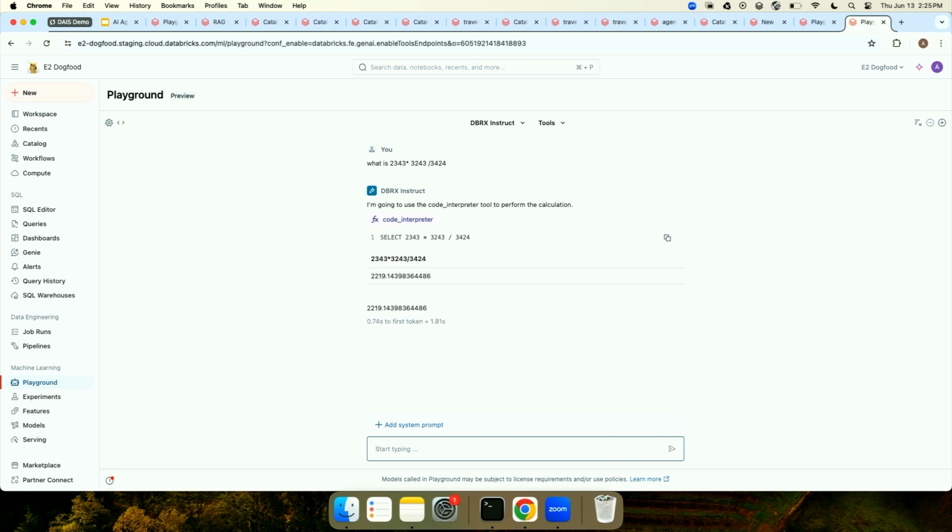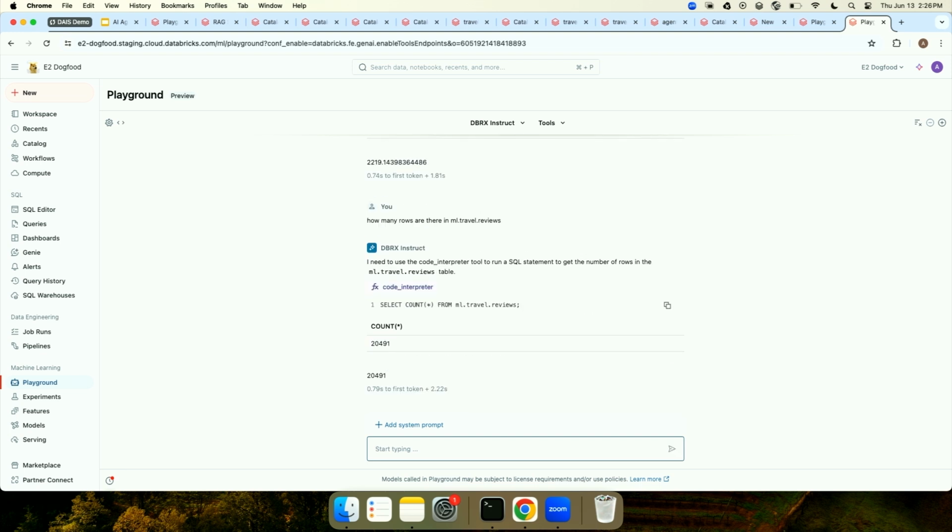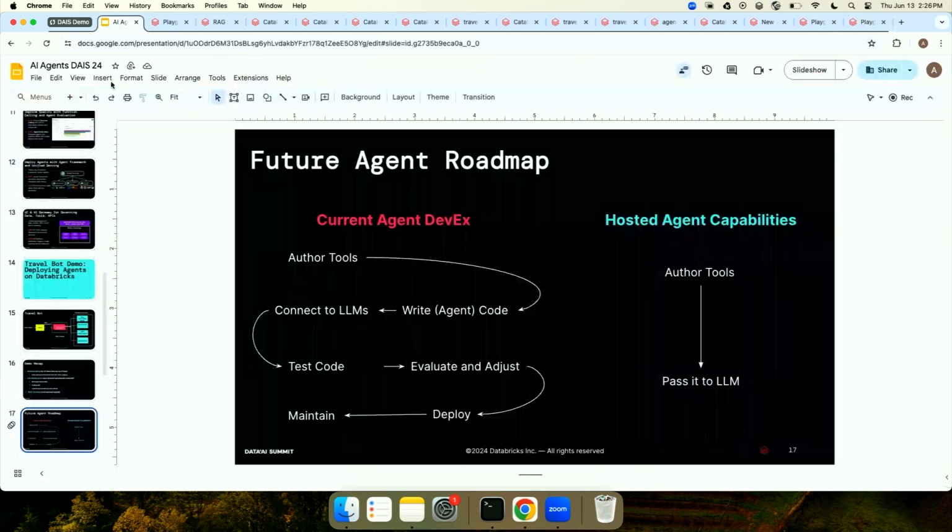All right, now LLMs are actually notoriously bad with maths. But what happened here is that this agent ran that on a compute so that it gave an accurate and correct response. But like I said, you can also use this whole concept to query your SQL warehouse. So for example, I can say, how many rows are there in ml.travel.reviews? So the agent will write the SQL query, will execute the SQL query, and will give the response back. So this makes the whole deployment experience very, very simple, and we're very excited because this will really accelerate the path to production.